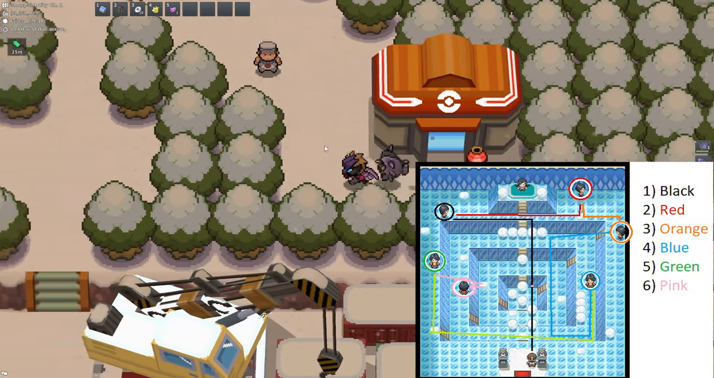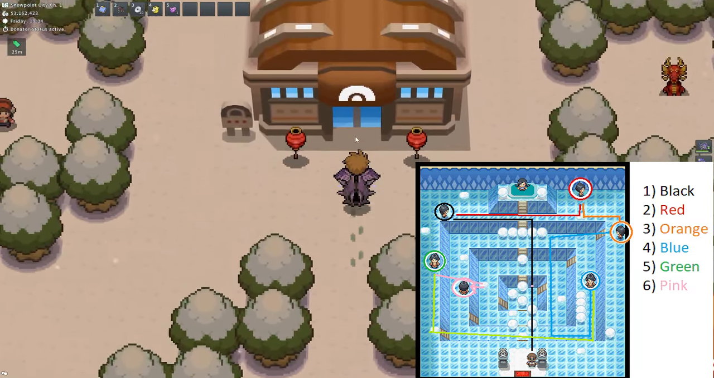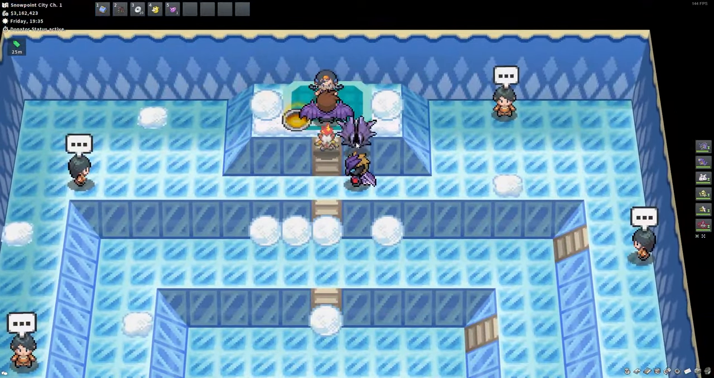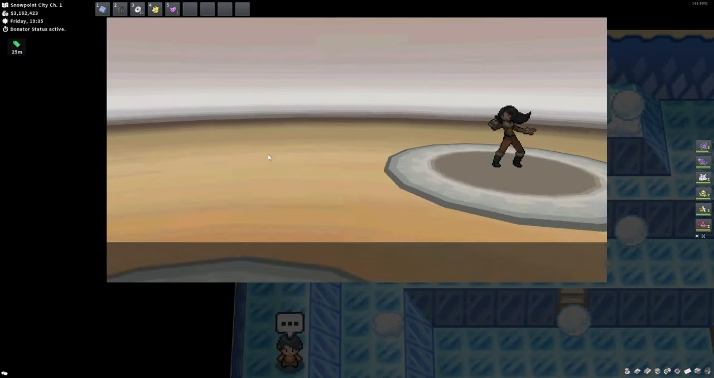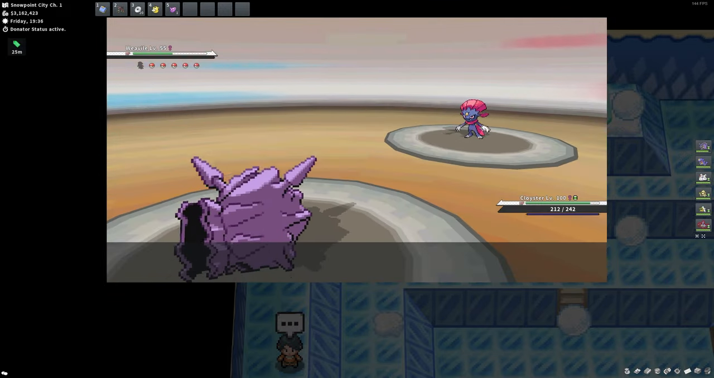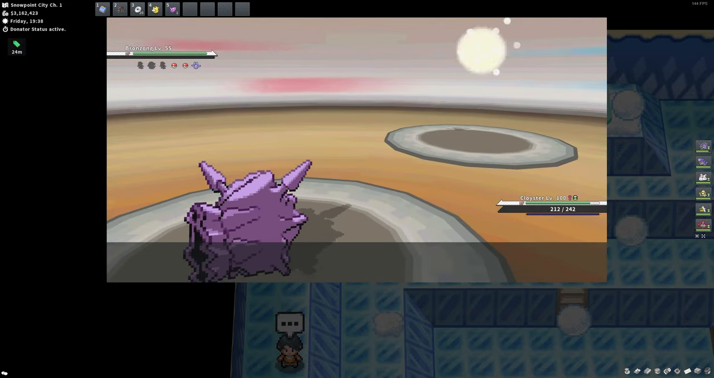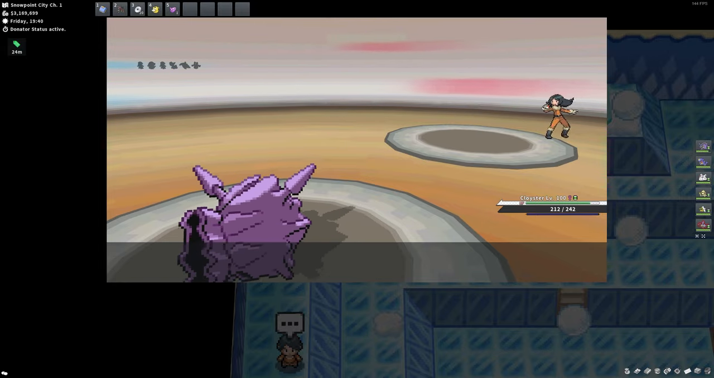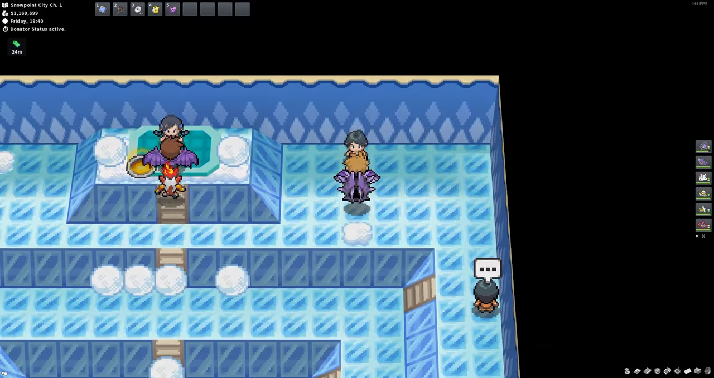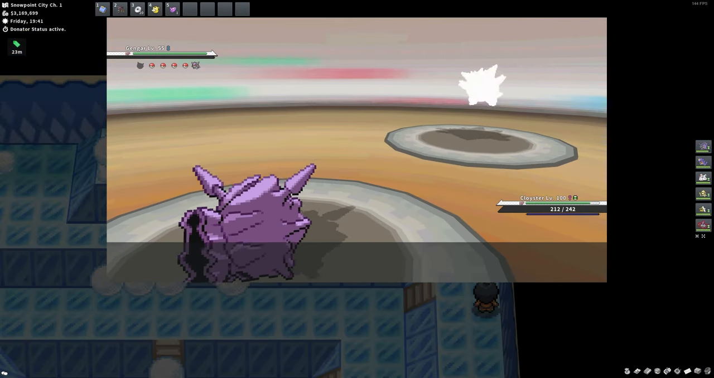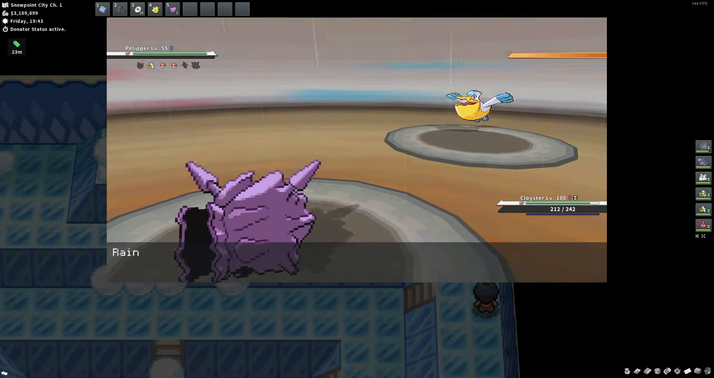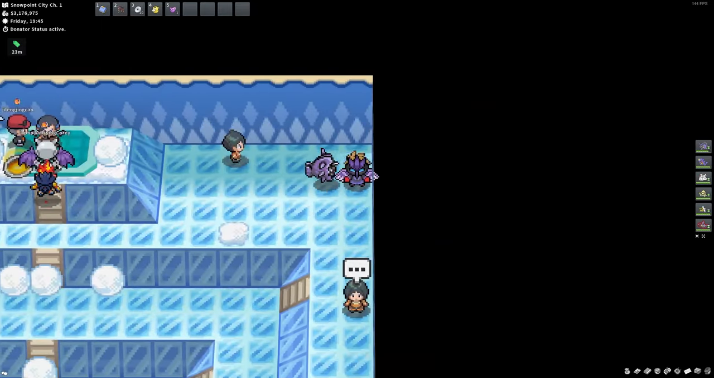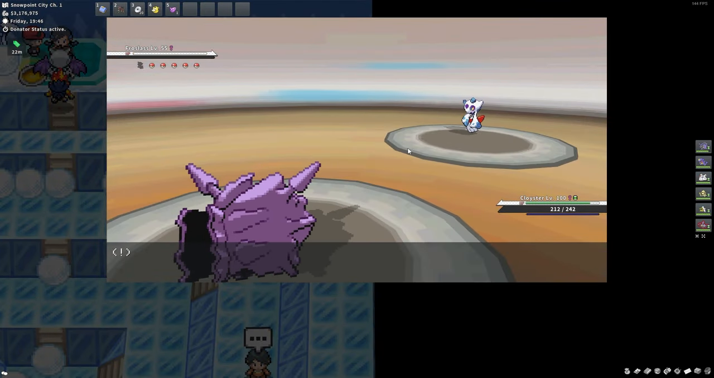In Snow Point City, the gym here has six trainers in it. Each one pays about 6k each. So, there's a teleporter here, but we're just gonna go on the right side, and we're gonna fight this trainer first. Then you go right here, we're gonna fight this top one first. And right here, we're gonna fight this top one next.